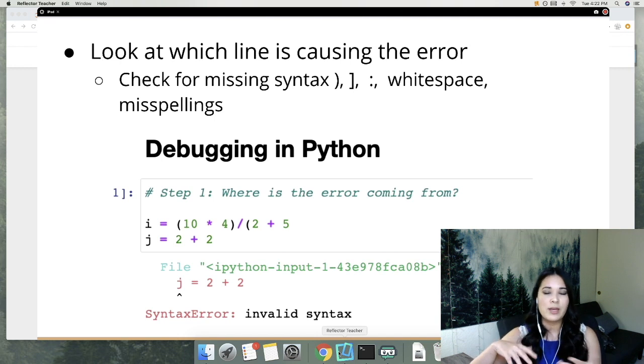Common things that people miss are forgetting to close your parentheses or forgetting a square bracket or a colon, maybe indenting when you shouldn't or not indenting when you should. Maybe you also misspelled the name of a variable or a function or a keyword. All of these are things that are super easy to miss when we're writing code, but hopefully when Python tells you where the problem is, you can focus in a little bit and try and see if one of these common issues is what's going on with your code. Let's look at an example.